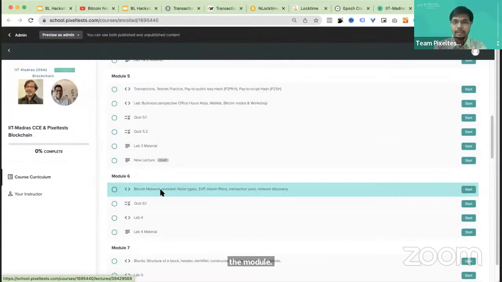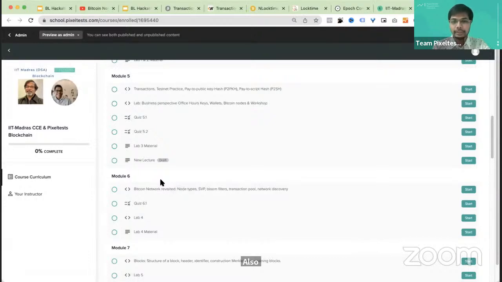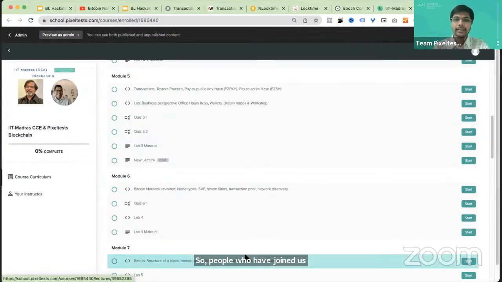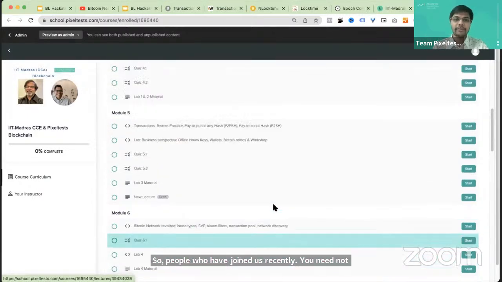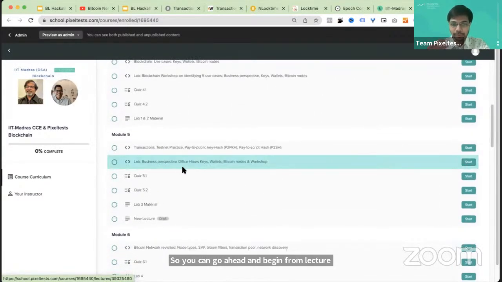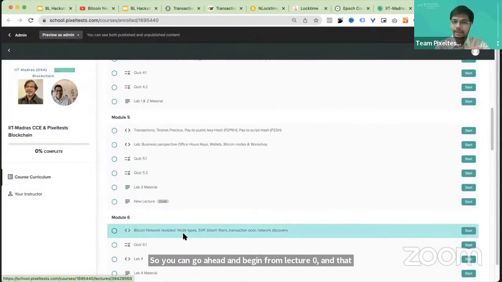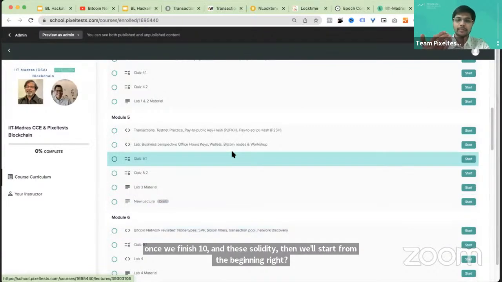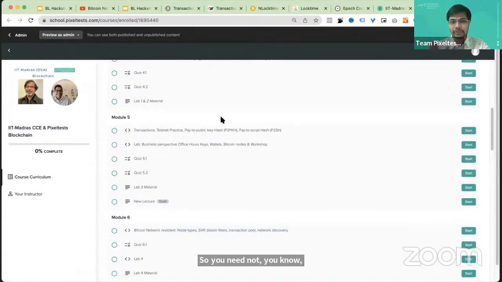So in our previous sessions, yesterday's session also, on Tuesday's session, we have covered a little, and today we are going to continue from there, right? So people who have joined us recently, you need not worry, right? So you can go ahead and begin from lecture 0 and reach to the point where the hackathon is going on, and the hackathons will happen in a cyclic fashion, right? So once we finish 10 and the solidity, then we'll start from the beginning, right? So other faculty members will start from the beginning. So you need not worry that you're not able to catch up.